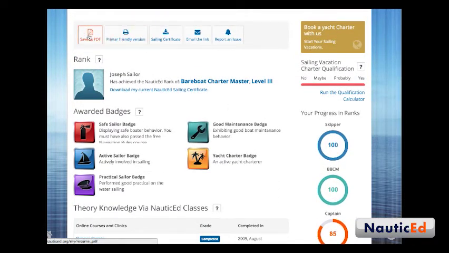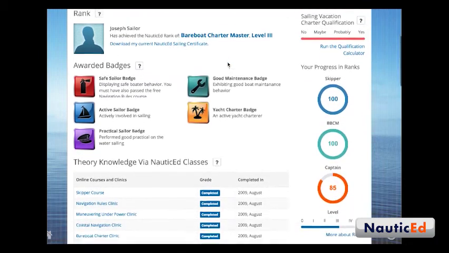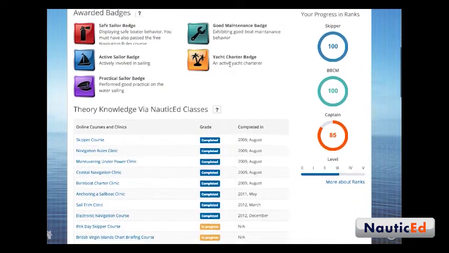You can save it as a PDF. You can download your sailing certificate, and you can also send this printer-friendly version straight to a charter company, and they will take a look at the resume. If you're sitting at bareboat charter master level 3, you're almost guaranteed anywhere in the world to be accepted to charter a boat, with the one caveat that if you go to the Mediterranean, you need the ICC. And you can look on our site for more about the ICC.